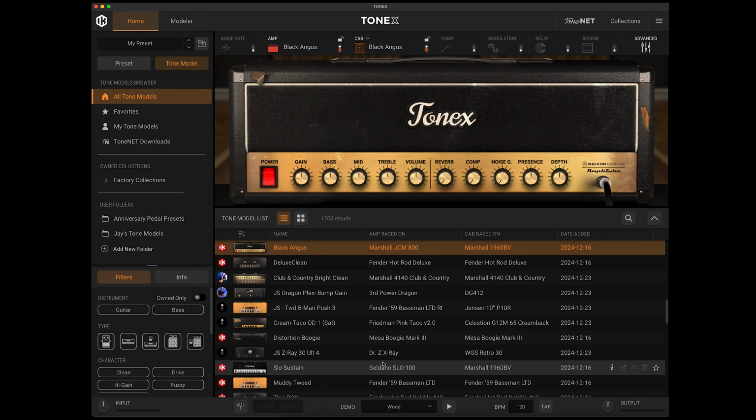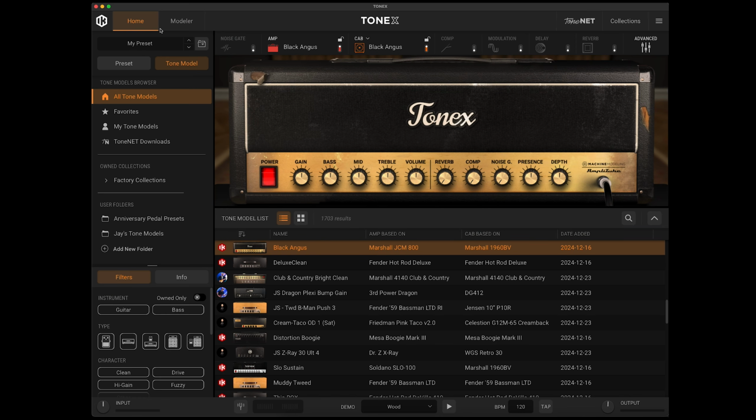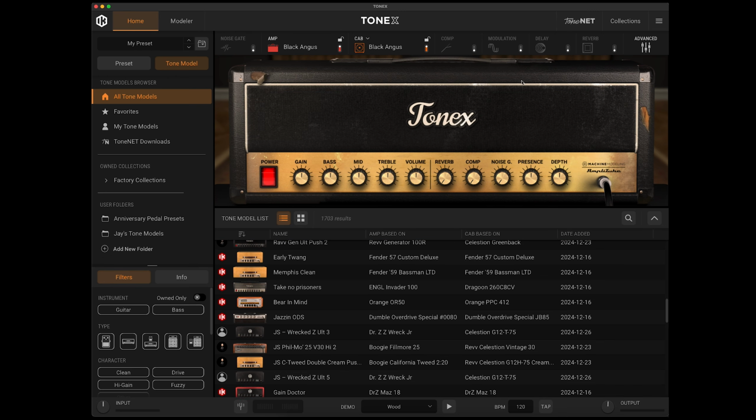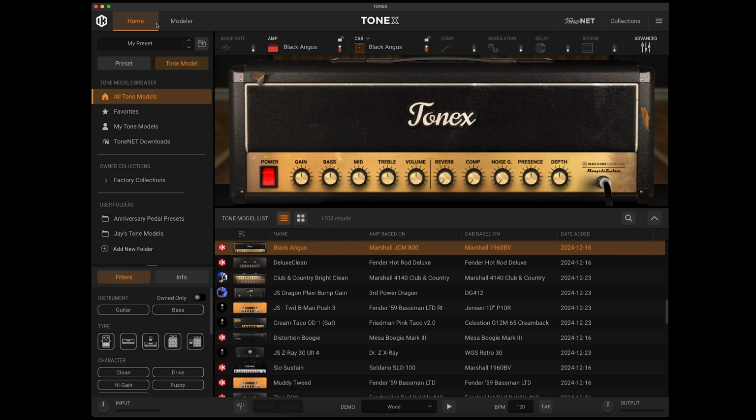Now, heading straight over to the new ToneX software, we can go up to our little hamburger button up here and check info. You'll notice here I'm on version 1.9.0, and there's a slightly different look to this, you may notice, and we have two tabs up here, Home and Modeler. The Librarian tab is gone, so the Home tab is where we're going to be doing our work on our models or our presets. Modeler is when we want to go create a new tone model. But the Librarian tab is now gone because we're going to be utilizing that within the ToneX Editor app.